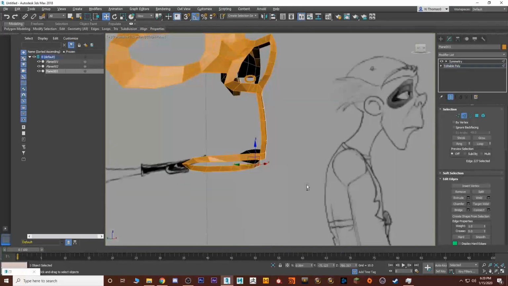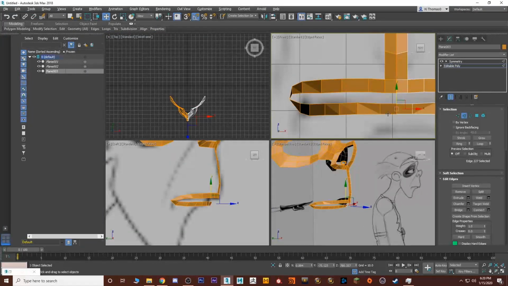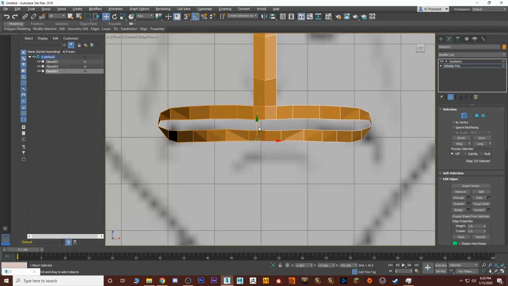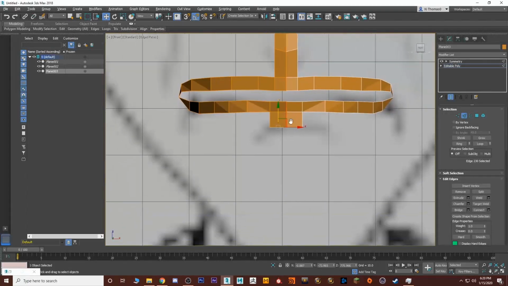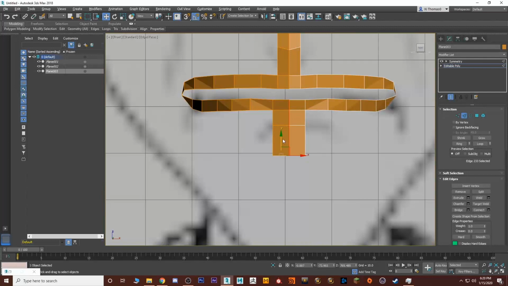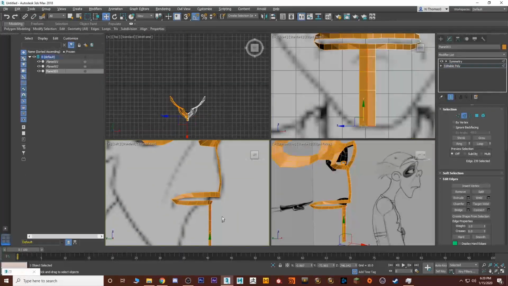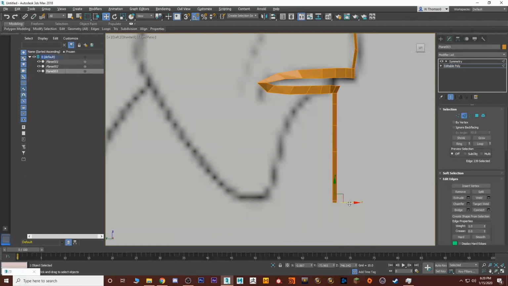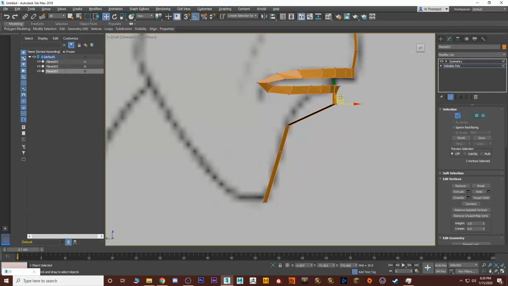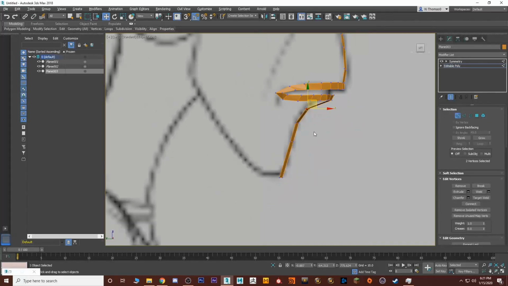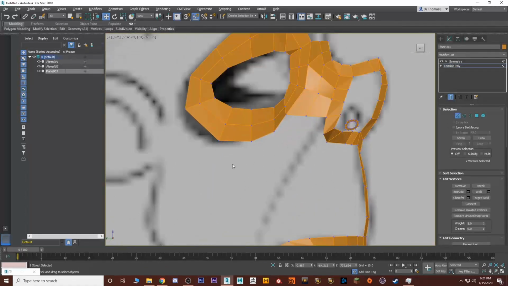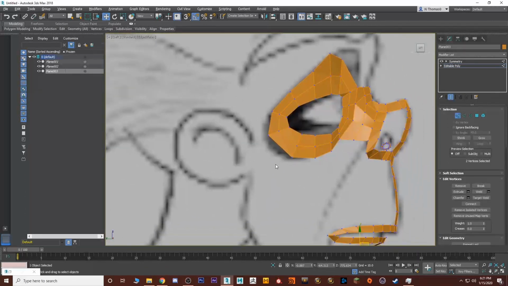So I have my loop, and I want to start creating the bottom. I have a small little chin here. Go all the way down. All the way to the chin. Perfect. This one goes all the way here. There we go. Starting to look pretty decent right now.